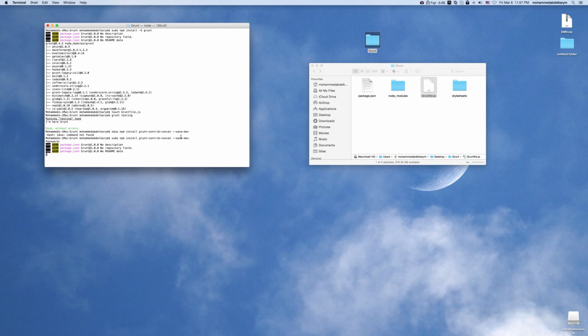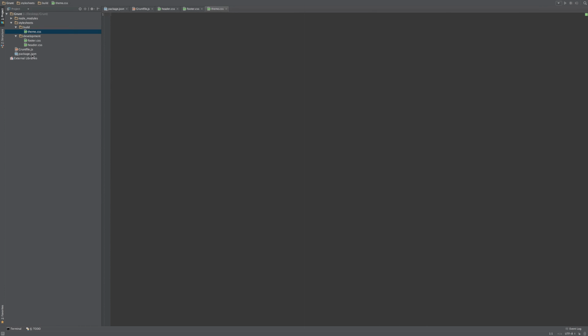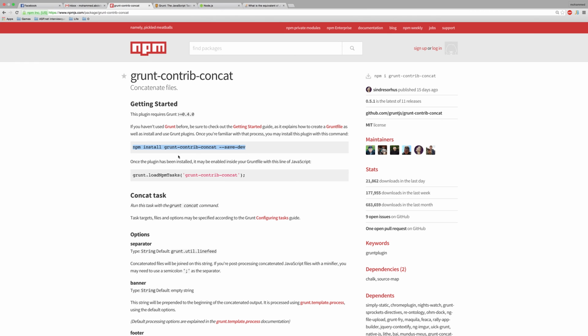So now it is installing the task called concat into our application. And if you go to package.json here, you will see it added as a dependency, devDependencies, grunt-contrib-concat and the version of it. So let's go back here, let's delete this, and let's see how we can integrate this task in our application.